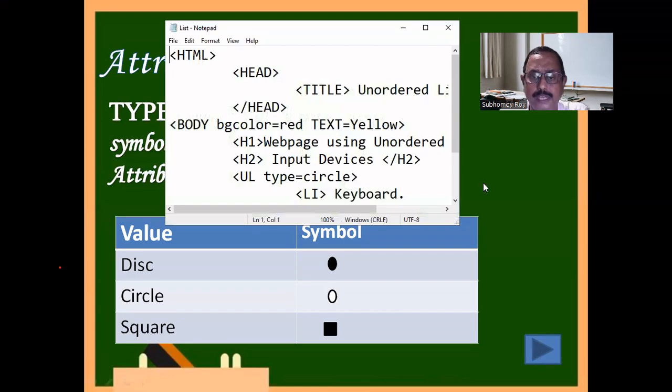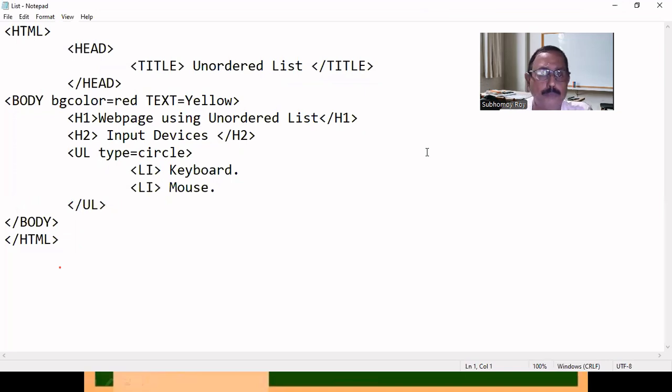So I have a link here. Yes, our notepad file is open. Since this is the notepad file, we are starting with HTML. Head, the title is written as unordered list, head tag closed, then the body tag, then H1. I have given a heading here. You know how to give a heading. The heading I have given is Web page using unordered list. Next, another heading I have used called input devices.